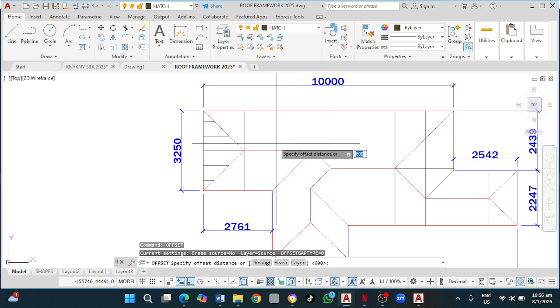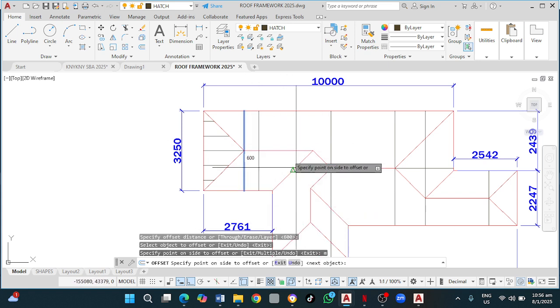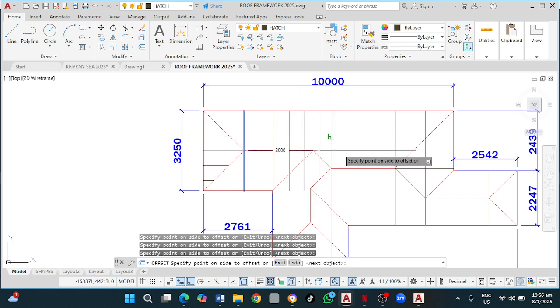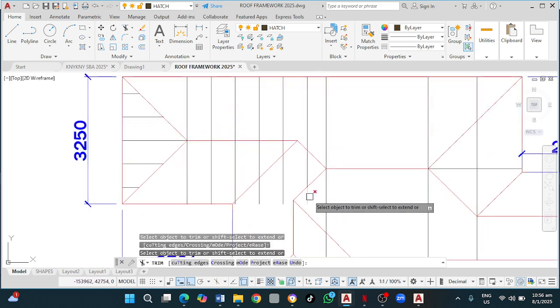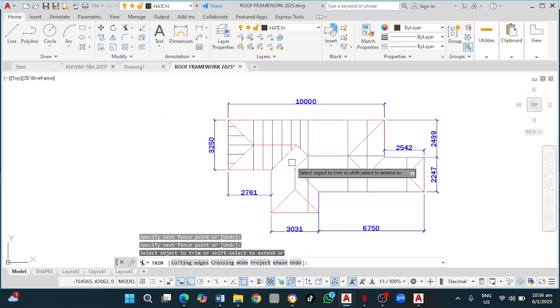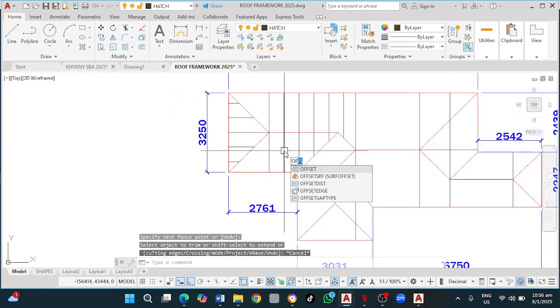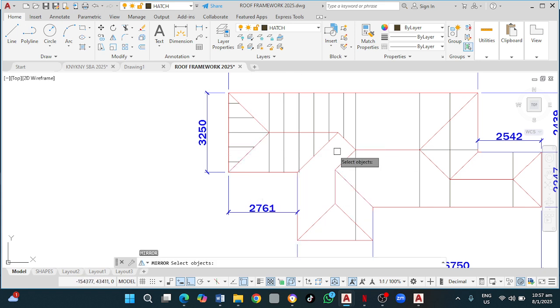OF, enter. 600. Wait. Okay, now it's working. TR, enter. That sometimes happens. Don't worry. Trim that out. And after you're done that, offset again. Actually, we're going to use mirror. MI, enter. This, that.